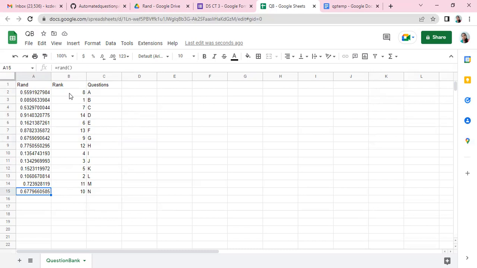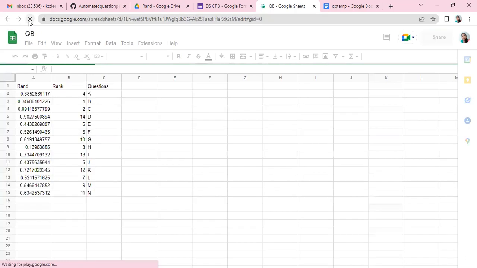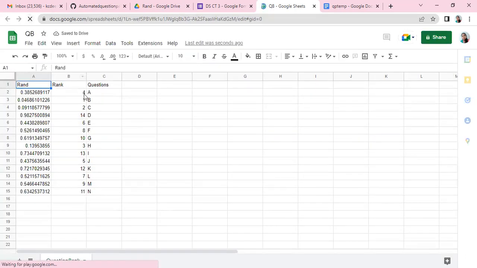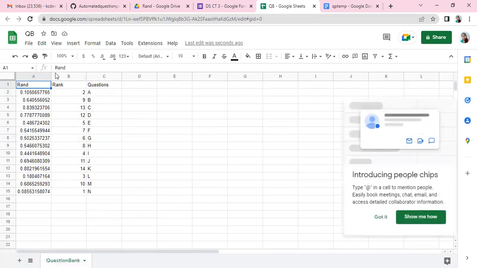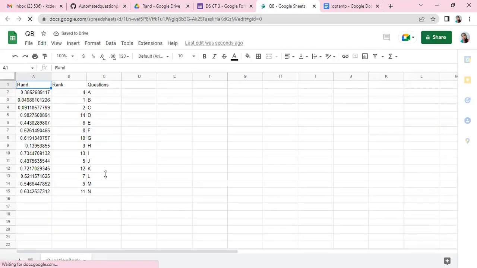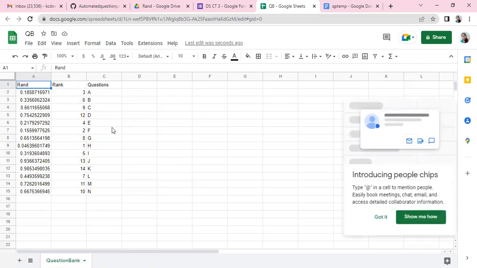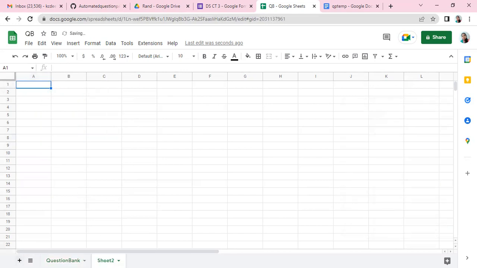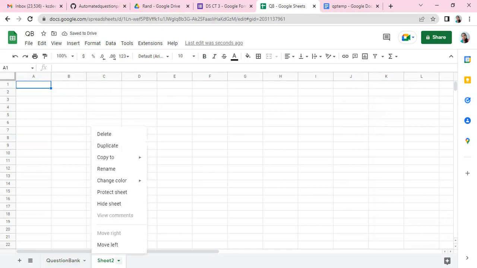from 1 to 14. So when you refresh this, each time the ranks will vary. See, first I have 8 here, now we have 4, now we have 2. Again refresh, this ranking will vary each time. Okay, so this is the function that I'm going to use over here. Now ranking is done. Next step is to generate the question paper. So click on this place to create one more spreadsheet and give the name of the spreadsheet as question set.